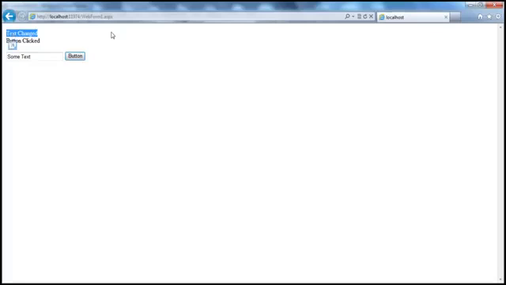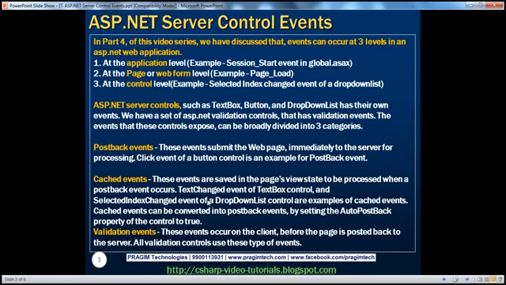Okay, so until you post the page back to the server for processing, the cached events are cached in the view state of this page. And then when you actually post the page back, that's when the cached event and the post back events get executed together. Okay, so that's the cached events. These cached events are basically saved in the page view state to be processed when a post back event occurs. Text changed event of a text box control and selected index changed event of a drop down list control are examples of cached events.